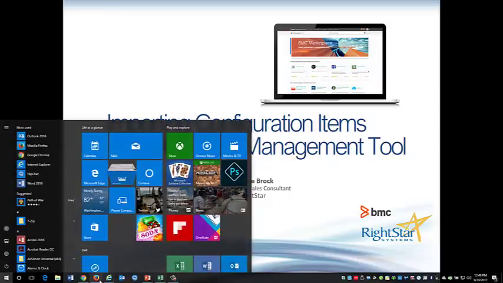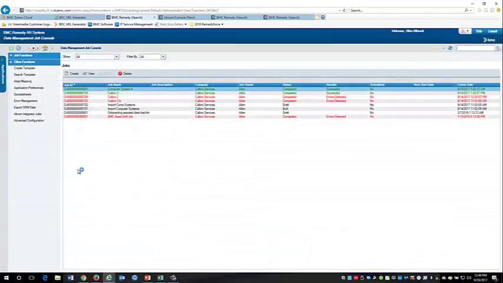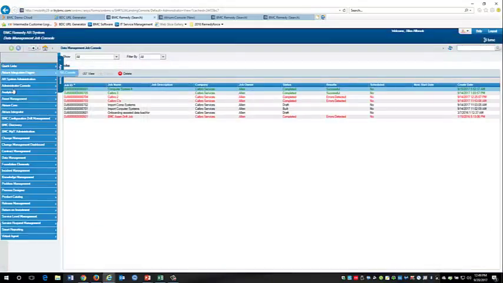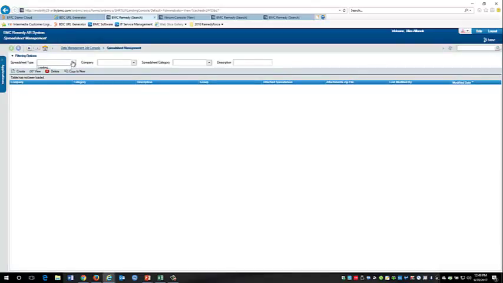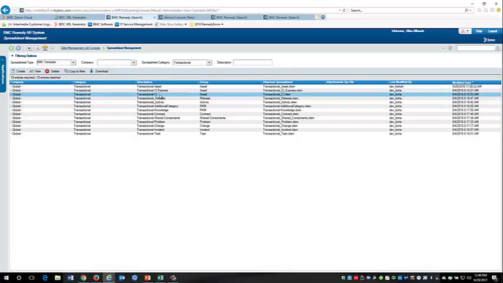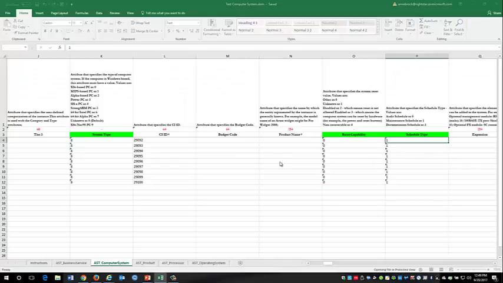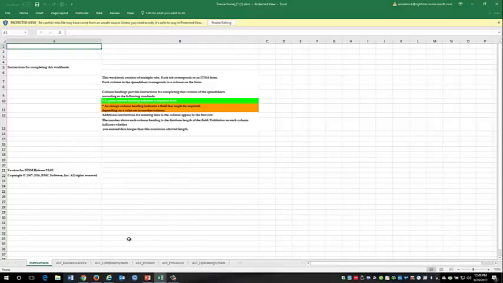First thing we're going to do is go ahead and pull up the data management console. If you don't have it yet, you're going to want to go down to the spreadsheet management and grab a sample spreadsheet. You want to look at BMC template up here in the top left, and then for the spreadsheet category, transactional. Here's this transactional CI that you can use to get this started. So if I go ahead and open up that spreadsheet, I can see that it's going to have various columns that need to be filled out.